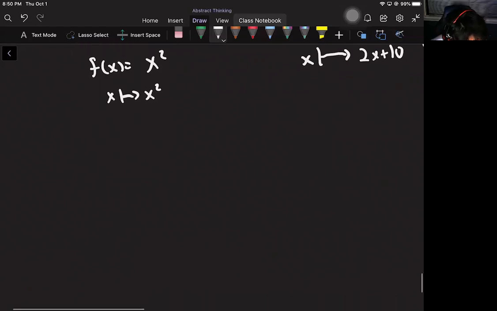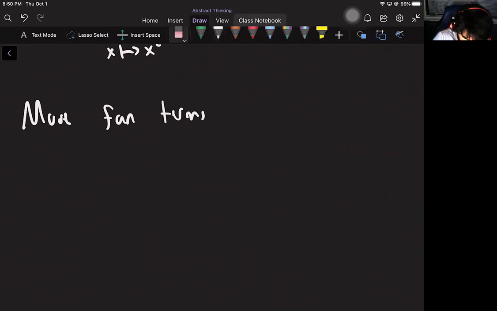Okay, so more fancy terms. That's what I've labeled this next section. Fancy terms. Okay, so we'll just jump right into it.